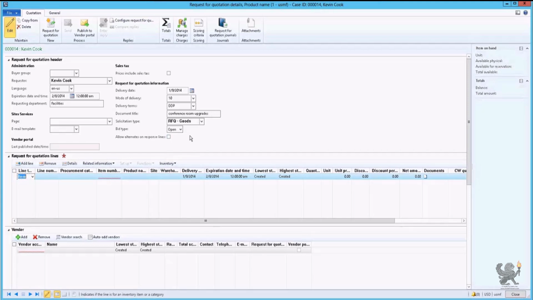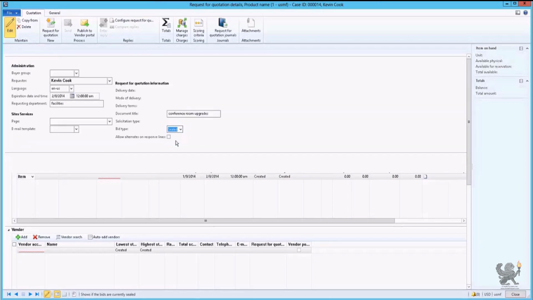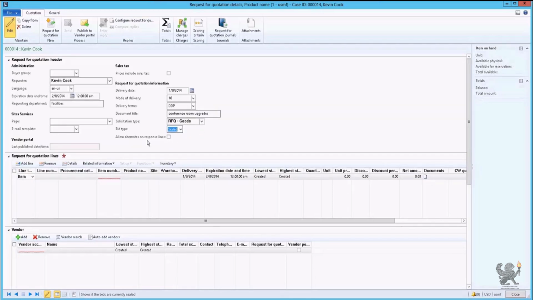So the bid type here defaults to open, but we could actually also let the solicitation type drive the bid type. Right now it's driven to be open, but I can go in individually per RFQ and select that it's sealed. And I would also allow alternates on the response lines. Sealed will mean that when I get the replies from the vendors, then I, as a purchase agent, cannot see their quantities and prices before the whole case is unsealed.